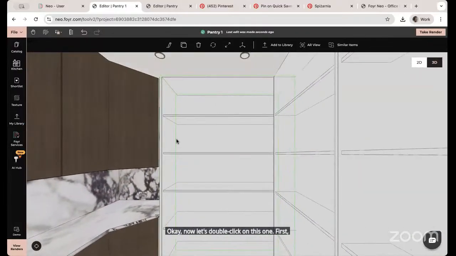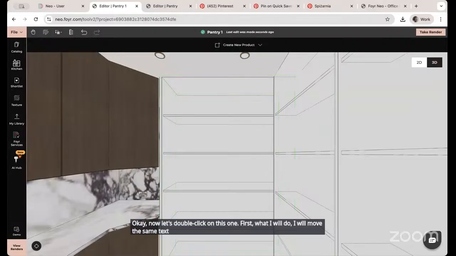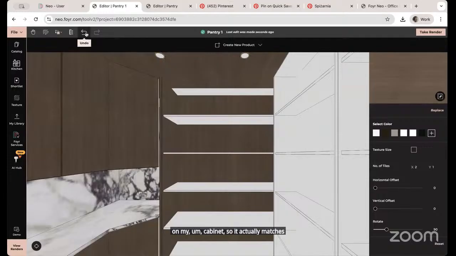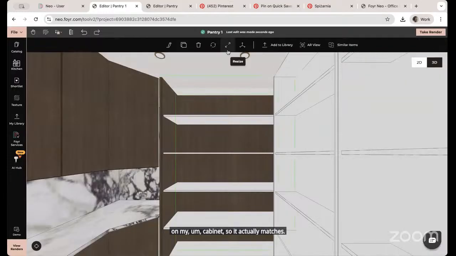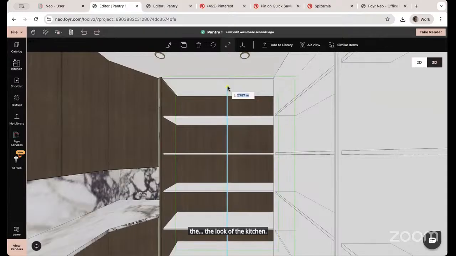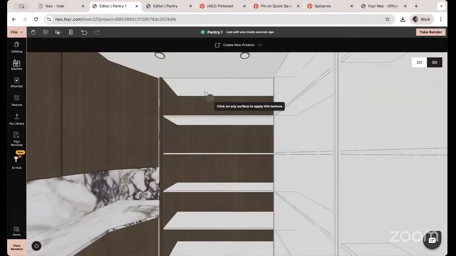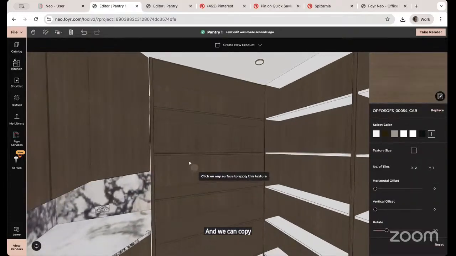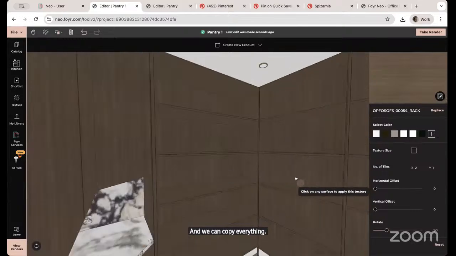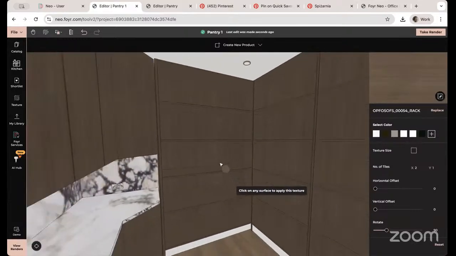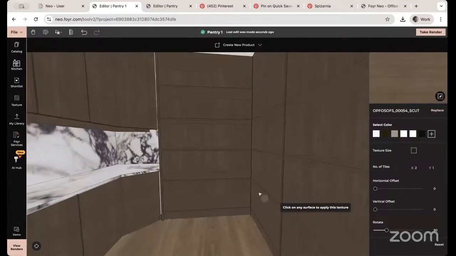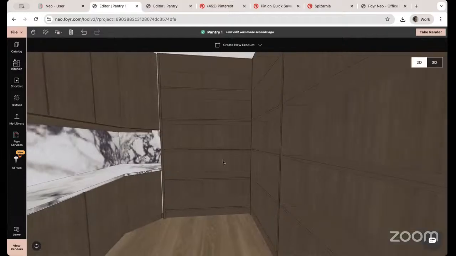First, what I will do, I will move the same texture onto my cabinet so it actually matches the look of the kitchen. So copy texture material, and we can copy everything. Perfect.